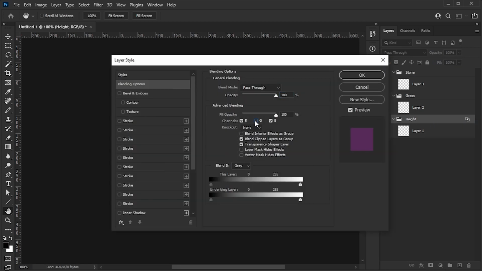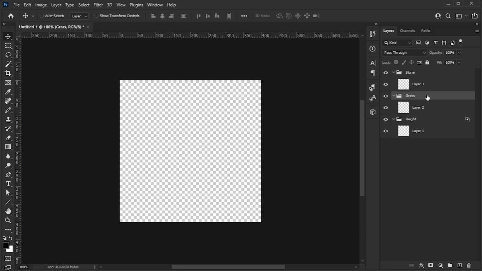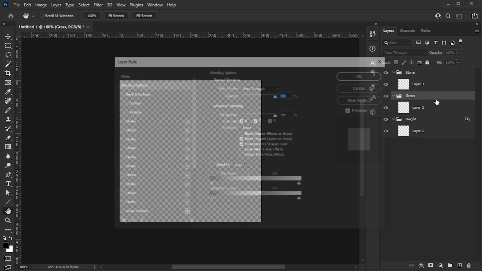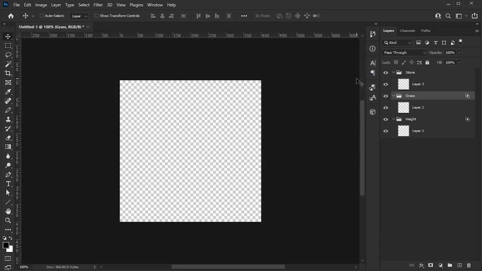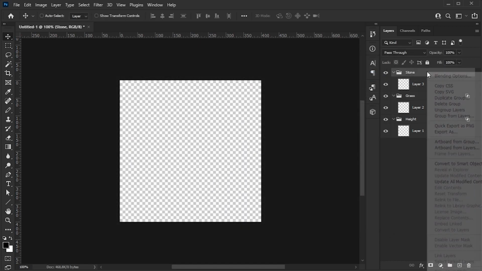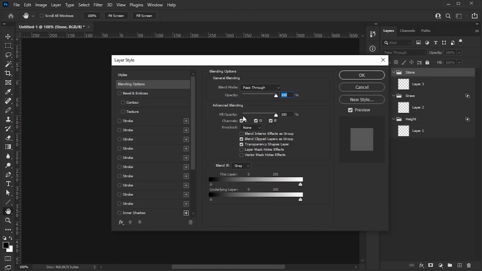In the blending options, I uncheck these checkboxes for green and blue. This means that now the layers in the height group will only affect the red channel of the image. Then I do the same for the grass and stone groups, but keeping the green checkbox checked for the grass group and the blue one for the stone group.